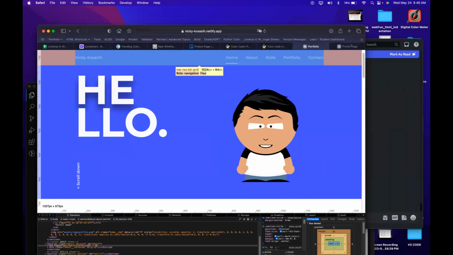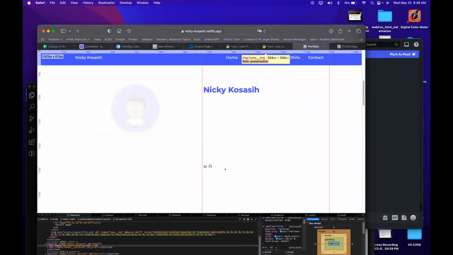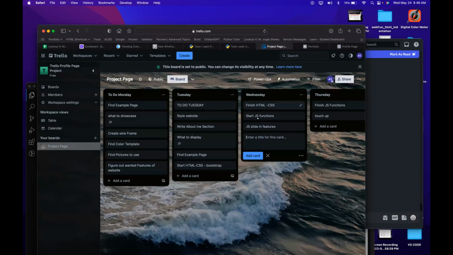Yeah, so I got past making the nav bar, got the hello, the little scroll down took me like an hour, and then I was working on the about me section. Okay. Nice. Got the avatar from the Avatar movie. Yeah, I just Googled avatar and that's what came up. I was like, oh, that'll work. And so what's on your to-do list for today? Let's see, today, Wednesday. Let's finish the HTML and start on the functions. Okay. All right. Well, you've got your work cut out. Thank you, Austin. Looking good.